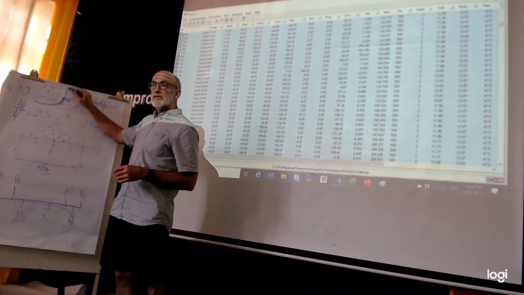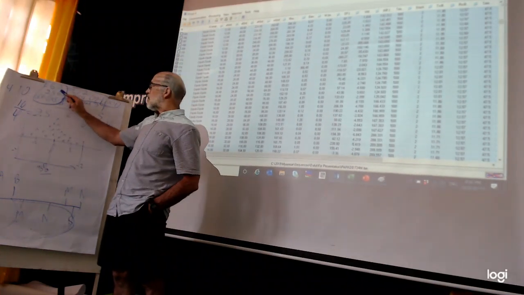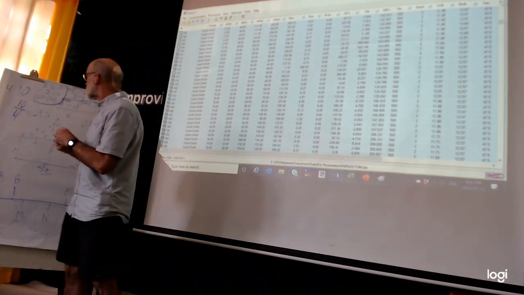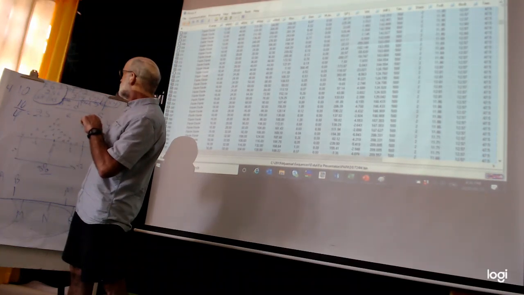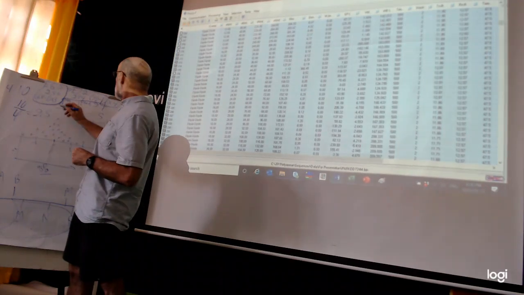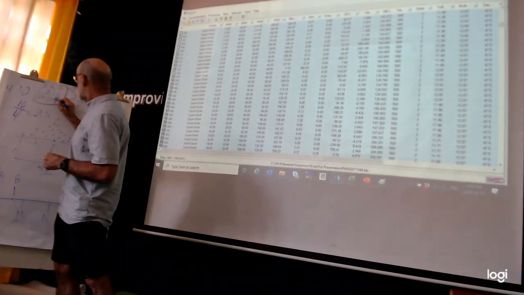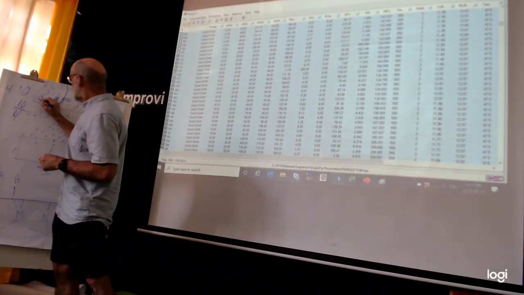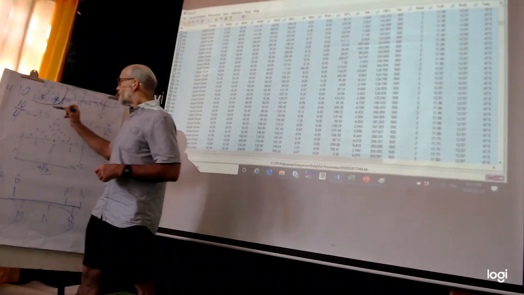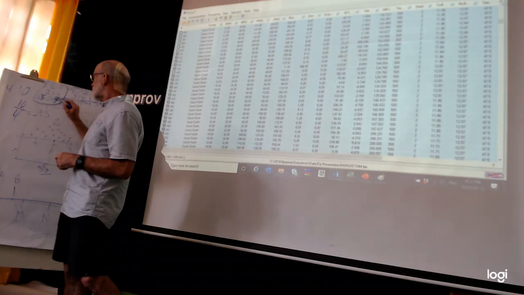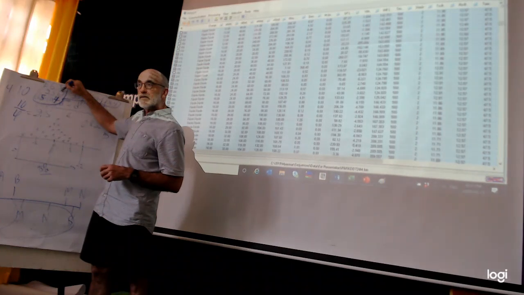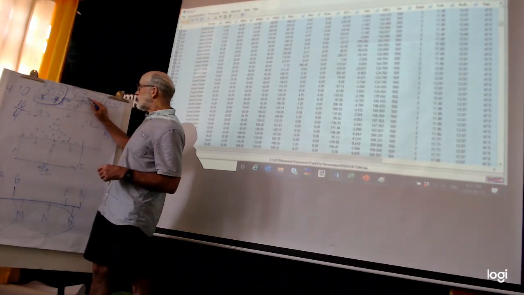That's eight electrodes. So the position of electrode 65 should be 65 minus 1. So it's electrode 65 minus 1, that equals 64, times 4. So it's actually in position 256. Everybody follow that? How do you get 64? Why do you do minus 1?